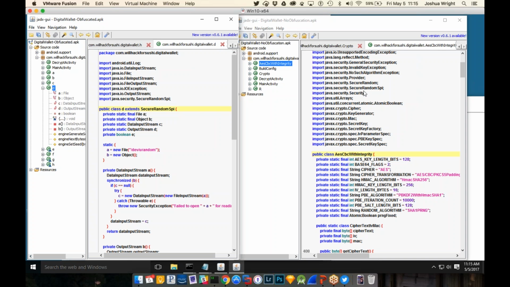Now, if you're reverse engineering an Android app and it's not obfuscated, that's a wonderful thing. And it's very easy to open up the source in Jadx GUI and start looking at the code.